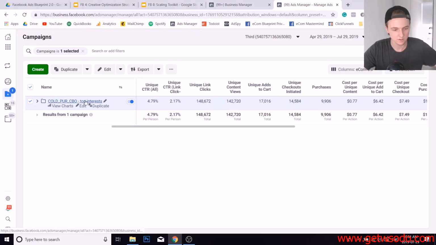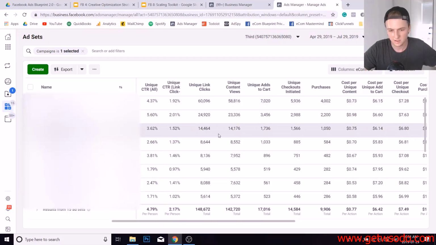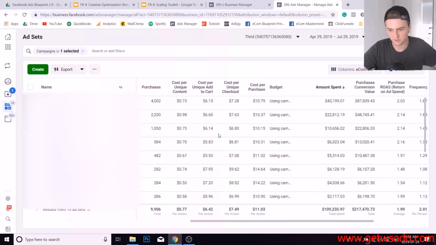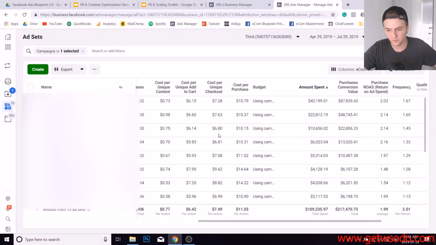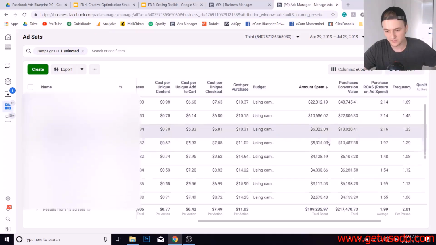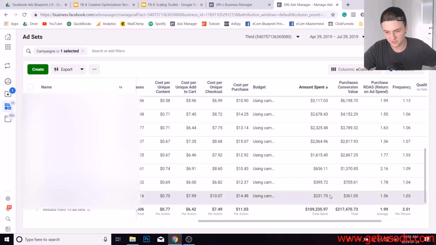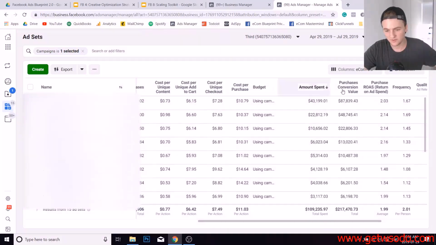I'm not going to be showing you the interest ad sets because I don't want to reveal my targeting for this brand. However, you can see that most of those sales came from just three interest ad sets here. And then if I scroll down, you'll see that in total there's probably like 15 total interests in here. But most of the sales came from just these 5 here.